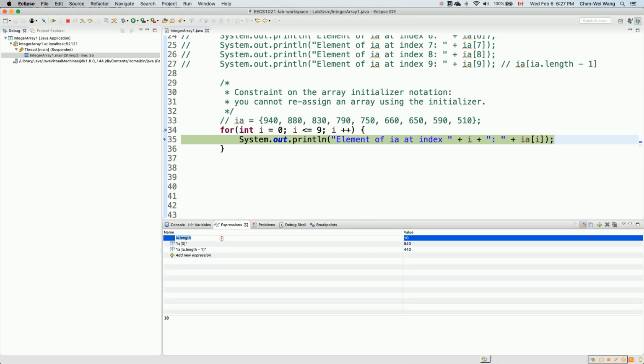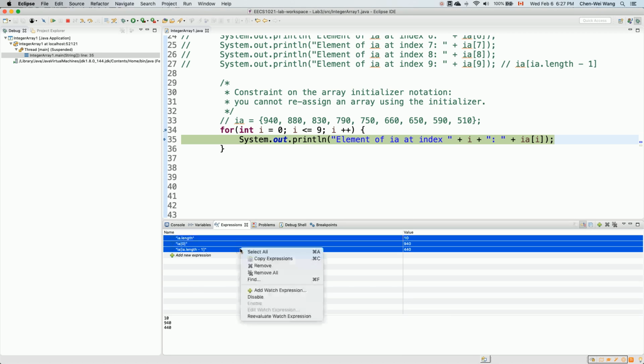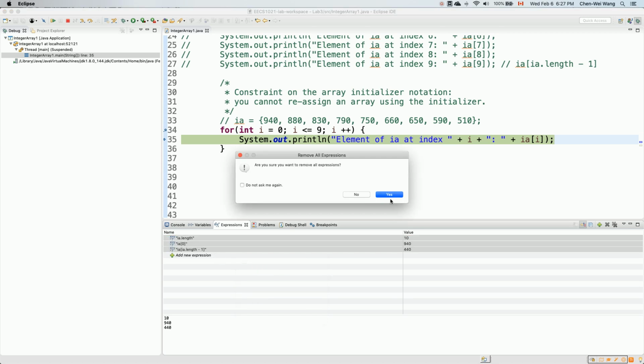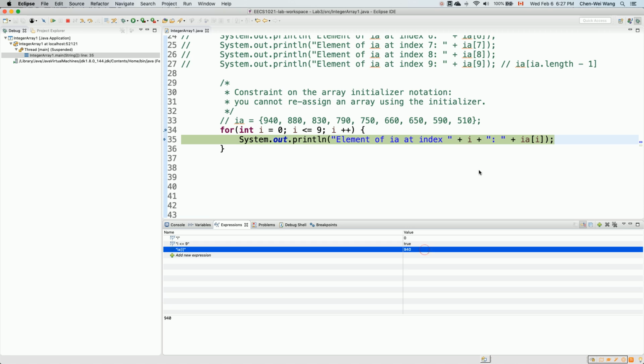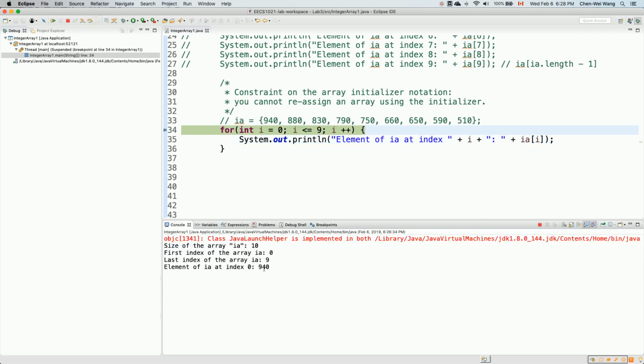Okay, and I can definitely put things over here. Let me just delete these guys over here. So I'll simply put I here. That's currently for the very first iteration. And then I can certainly put I less than or equal to 9, which is going to be true. And then I also have IA, the integer array, at position I. That's going to give me 940, right? This is why we can predict that as soon as I execute line number 35, 940 will be output to the console. If I say step over here, you can see that 940 is output to the console.